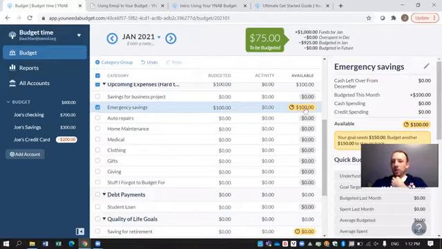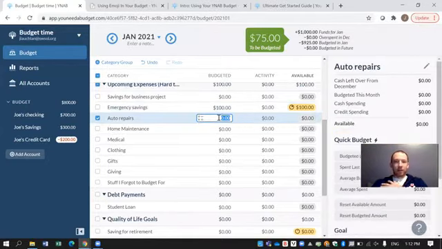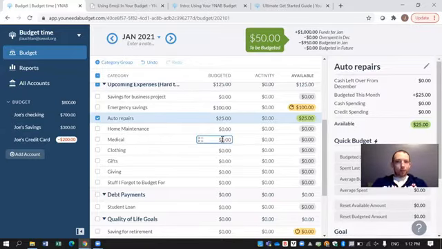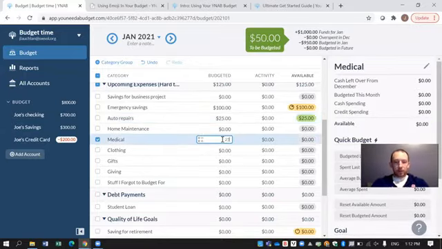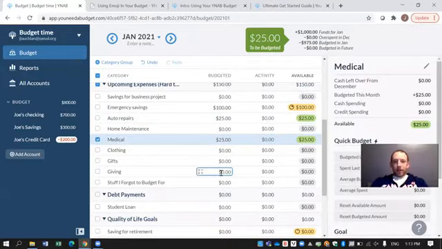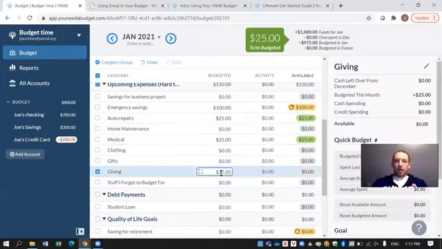It's not yelling at me like if I were to overspend a category, it would tell me that I needed to address it right now. It's just saying that I need to do a little bit more if I'm going to meet the goal that I set for myself. That's fine. I only have $75 left. Let me put 25 into an auto repair category just in case. I'm going to put 25 into a medical category. Okay, and I'm going to put 25 into a giving category.